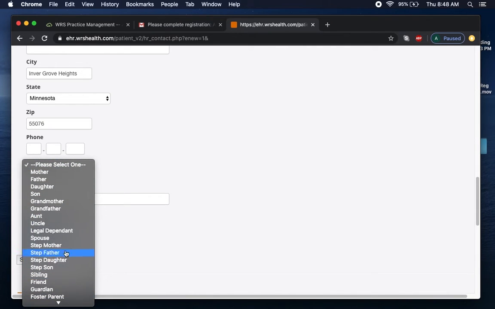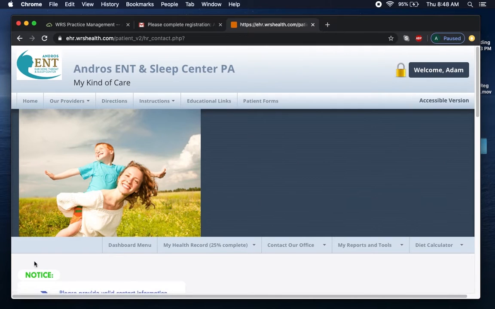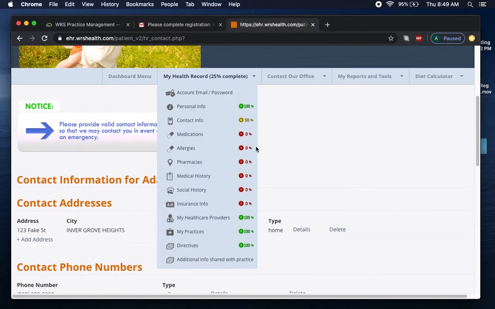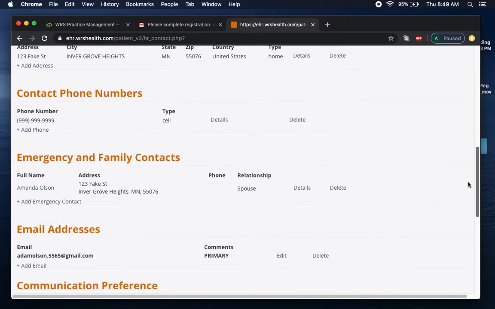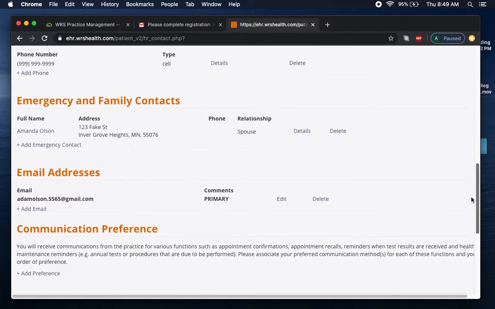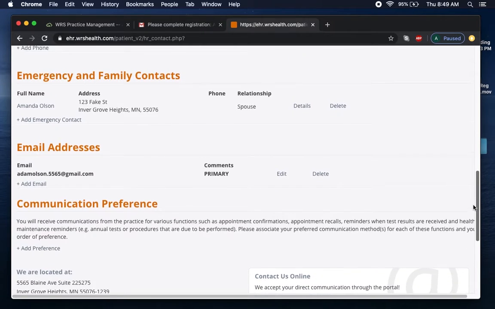So again, you want to indicate who this person is. We're going to say this person is the spouse. So once you're done, you hit submit, come back down here to My Health Record, and so contact information is still at 50%. Let me see if there's anything there we missed. No, we got everything.